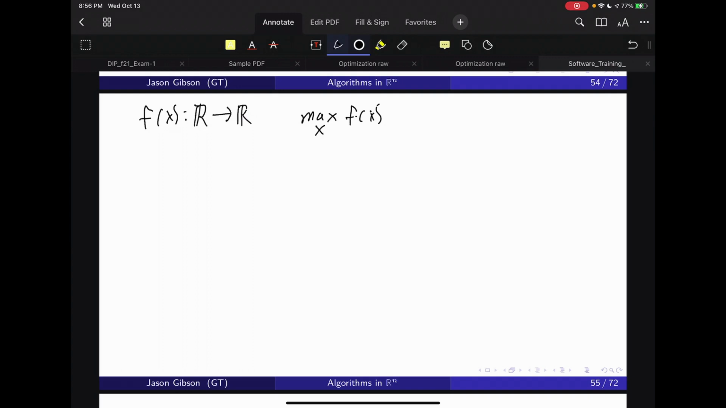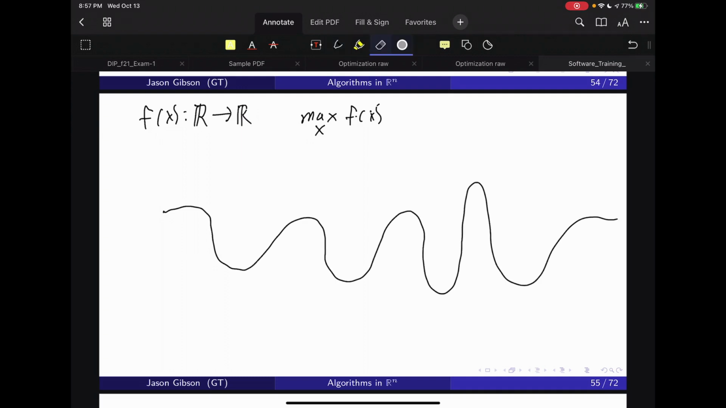So oftentimes what you'll see is something that kind of looks like this, if you were to draw it out. Kind of have these sloping curves. And what we're trying to do is find this global maximum point here.